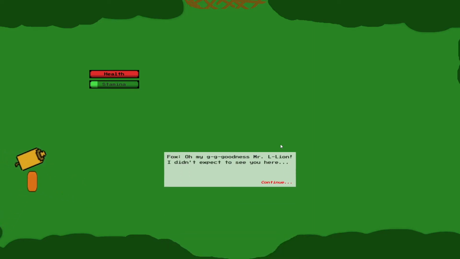Oh, my goodness. Okay. Mr. Lion. I didn't expect to see you here. Especially not when there are poachers in the area. Poachers? It's just like in that dream I had earlier. Oh, that's what those things were. The poachers shooting us, was it?